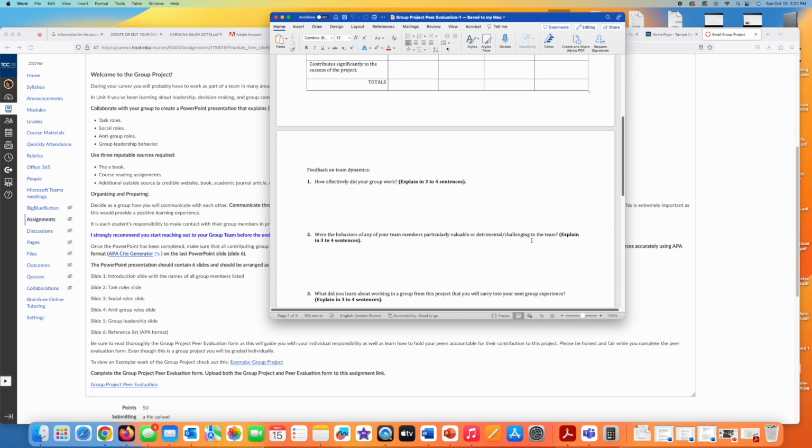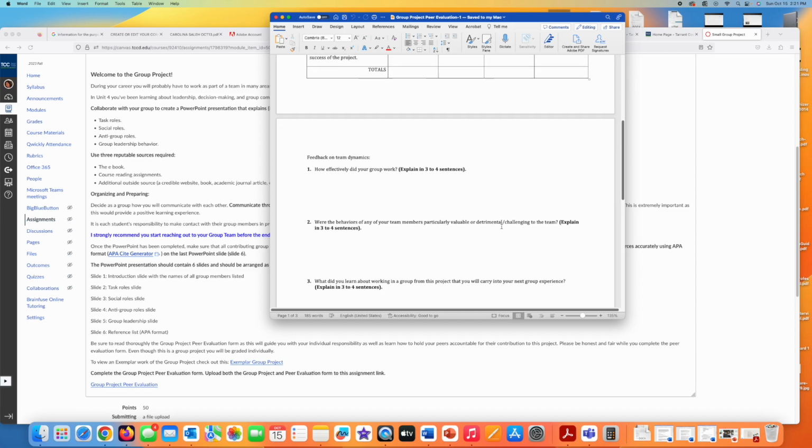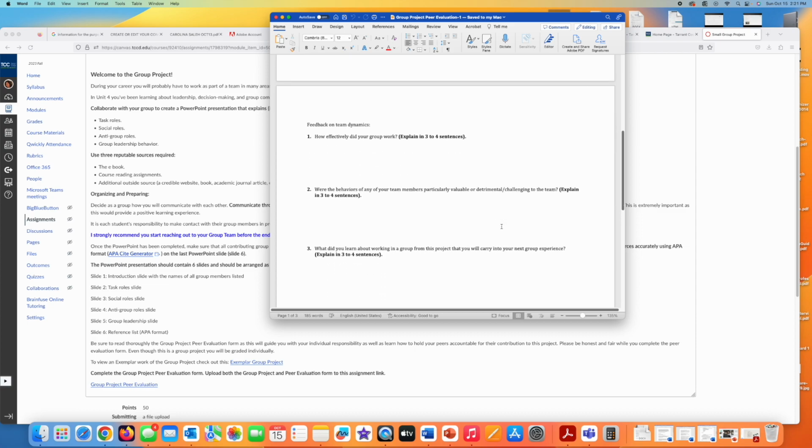Then on page 2 of the group project peer evaluation, I have 3 questions, and I want you to respond to each of these questions in 3 to 4 sentences. The first question is, how effectively did your group work? Were the behaviors of any of your team members particularly valuable or detrimental, challenging to the team? And the last question, what did you learn about working in a group from this project that you will carry into your next group experience?